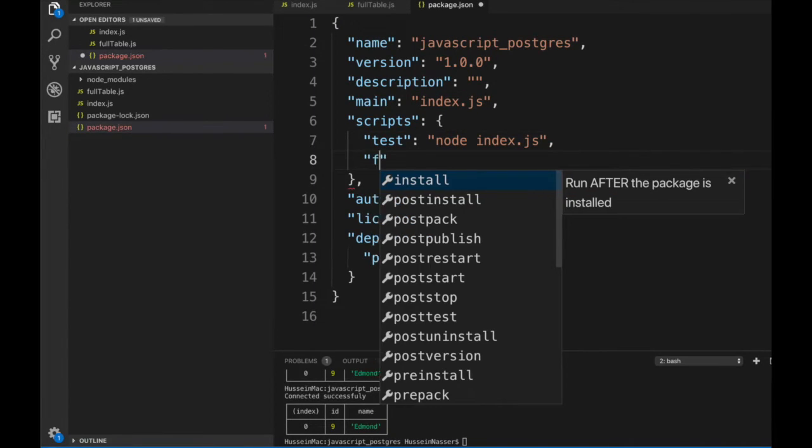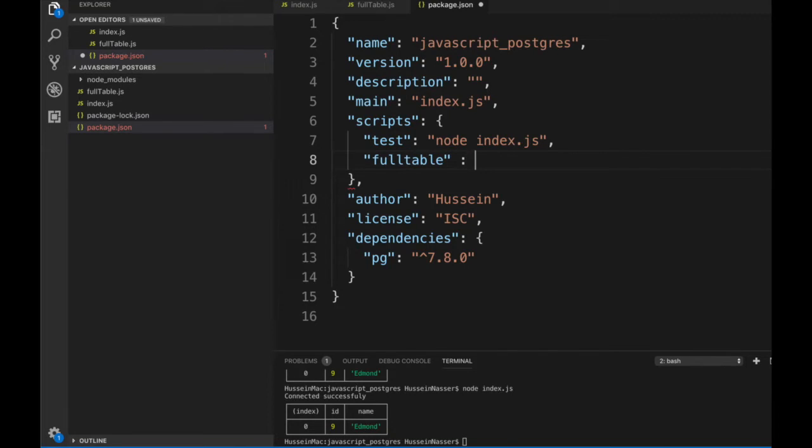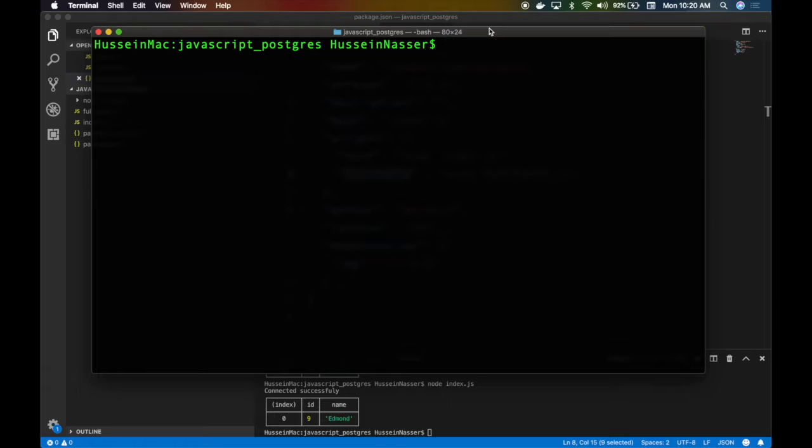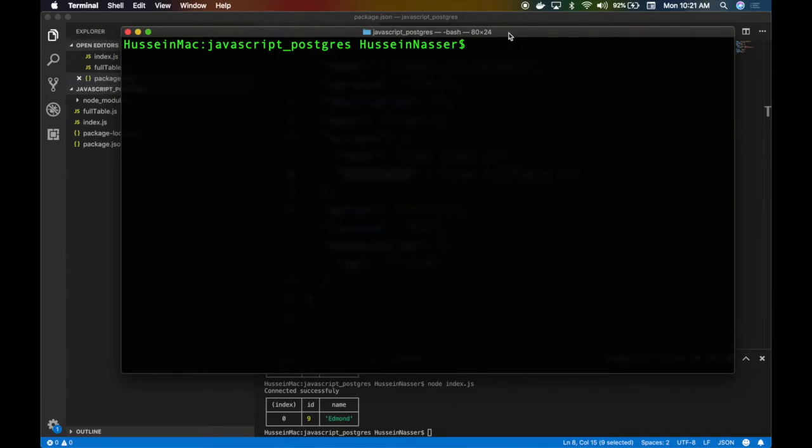And I'm gonna go ahead and do full table. And then guess what? This actually executes node, it's called full table.js. Let's see if this thing works, guys. All right, guys, so once you do that, like the multiple commands, right?